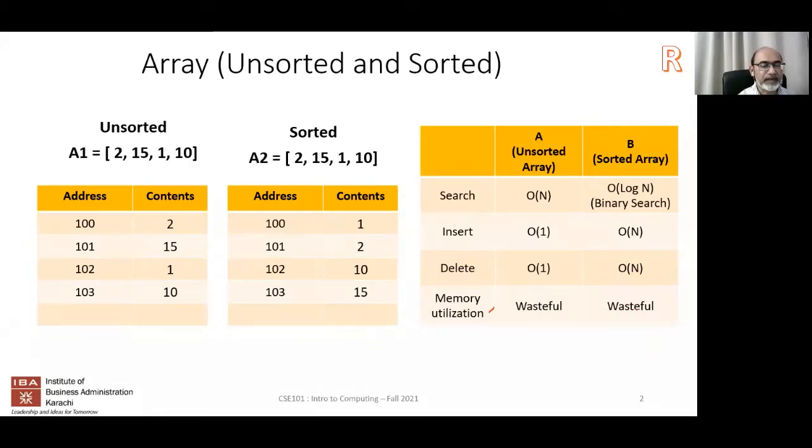And we saw that there was a trade-off between a sorted array and an unsorted array, right? So in other words, the unsorted array was very slow in terms of search, but it was fast in terms of insertion and deletion, whereas a sorted array was much faster in terms of search, but it was slow in terms of insertion and deletion. In terms of memory utilization, they were both the same.